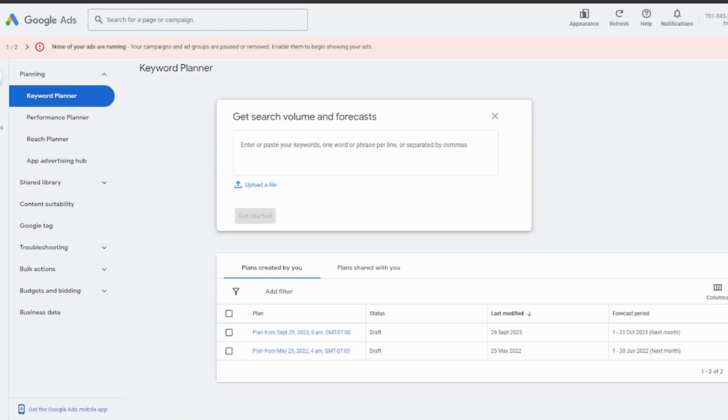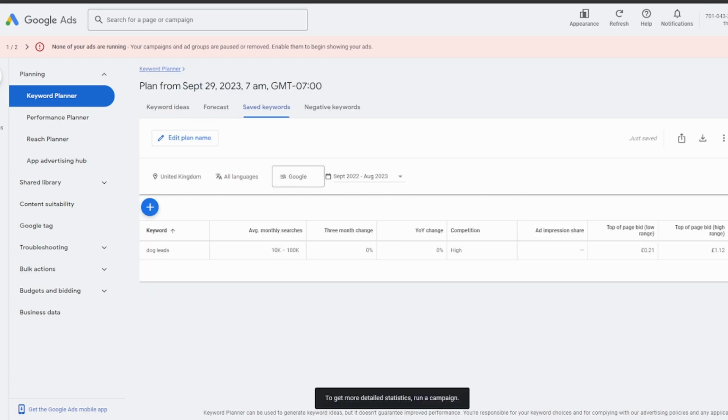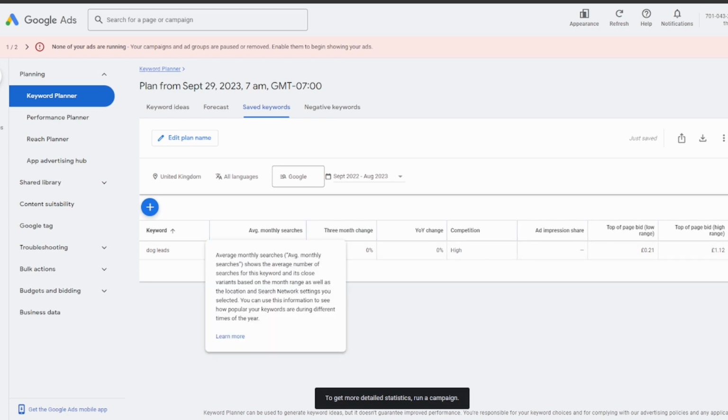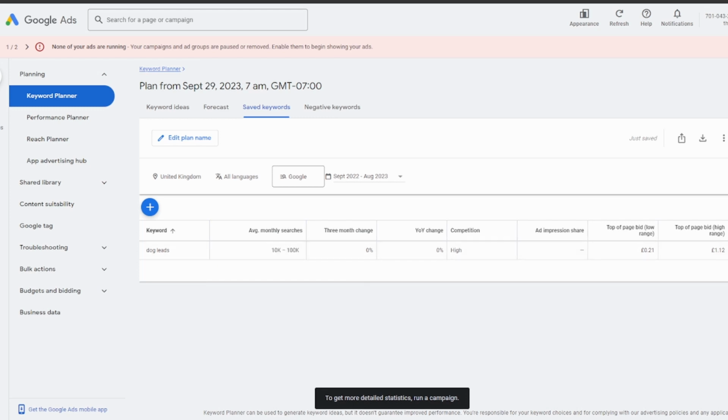Let's jump right in and give you an example. So I've loaded here Google Keyword Planner, as we've looked at earlier, with an account that has no ads running, so I'm not spending any money. And if I do a search for something like dog leads to ask Google how many searches there are per month, you'll see I'm given the average monthly searches of between 10,000 and 100,000 a month, which is absolutely useless. And you'll find you get these kind of results no matter what keywords you put in.